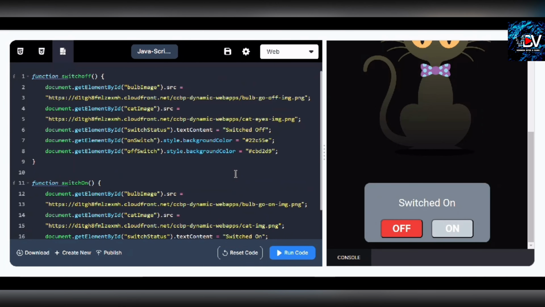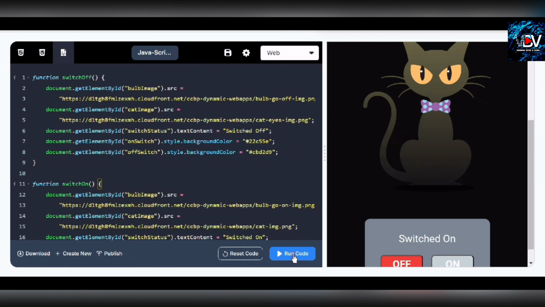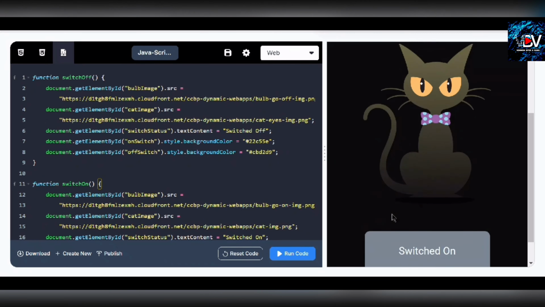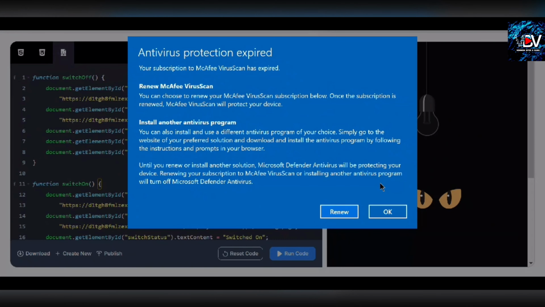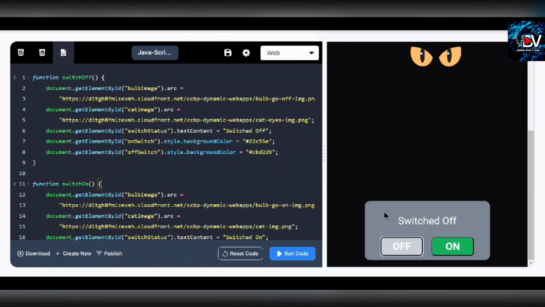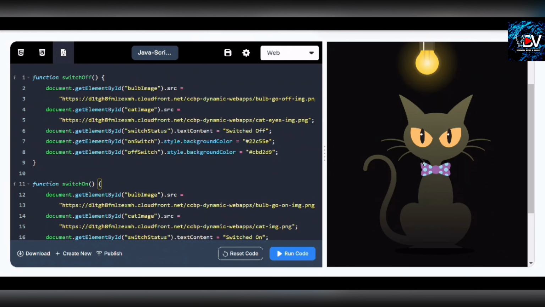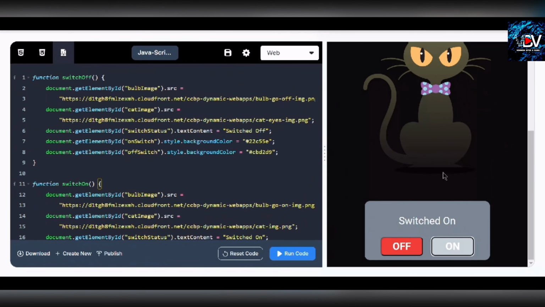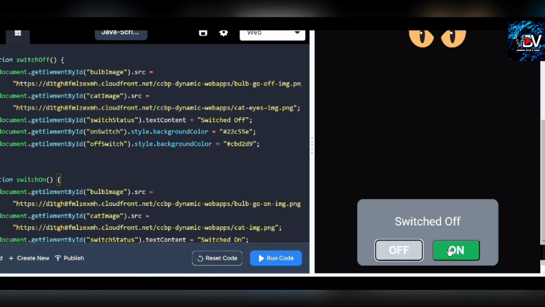I'm going to click on run code, so let me see whether I have done everything correctly. Now I'm going to click on run code here. When I click on run code, you can check it out. When I click on off, you get the light image at off, the bulb is off, and the cat eyes are represented. When I click on, you get the bulb image and the cat is represented. You can check out the cat here, and the switch lights you can see. When I check the switch status, when it is on, the output is represented as switch on. When it is off, it is represented as switch off.